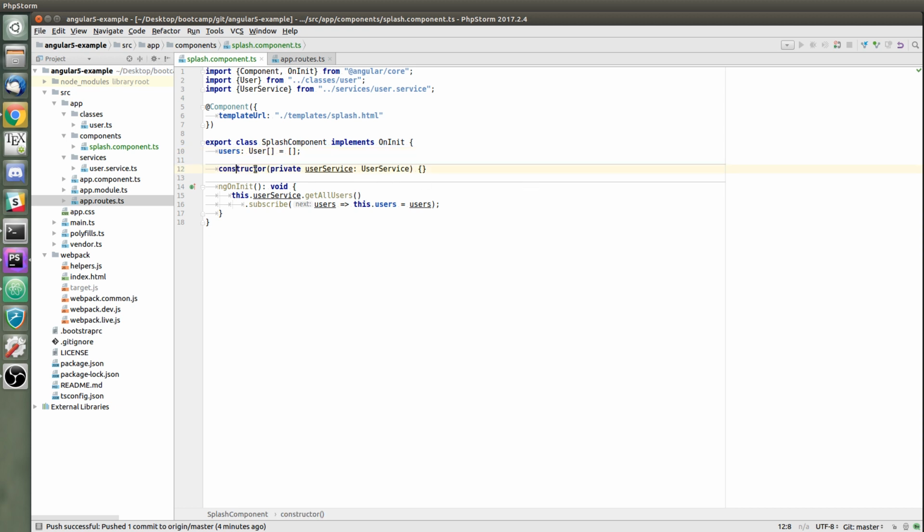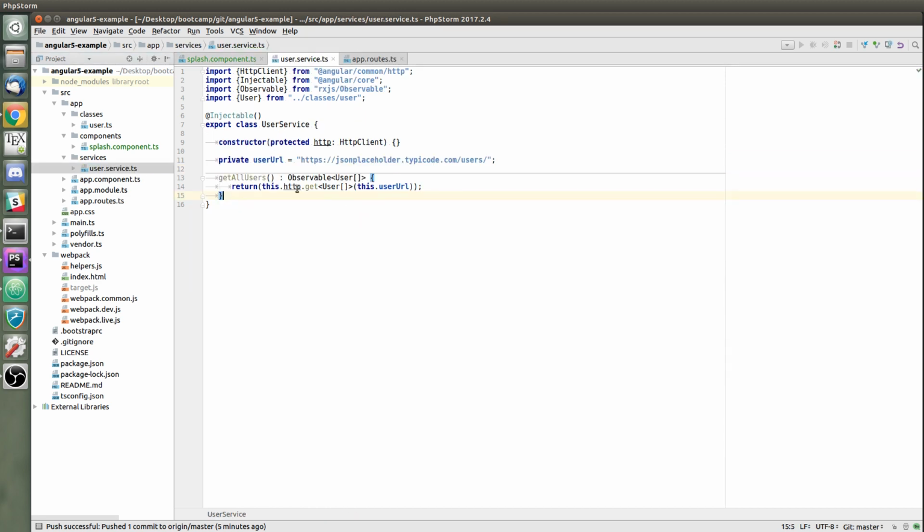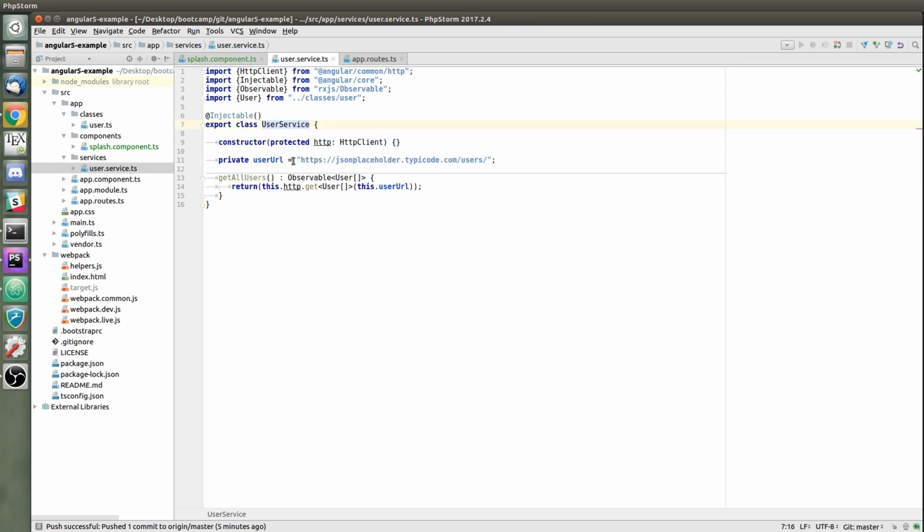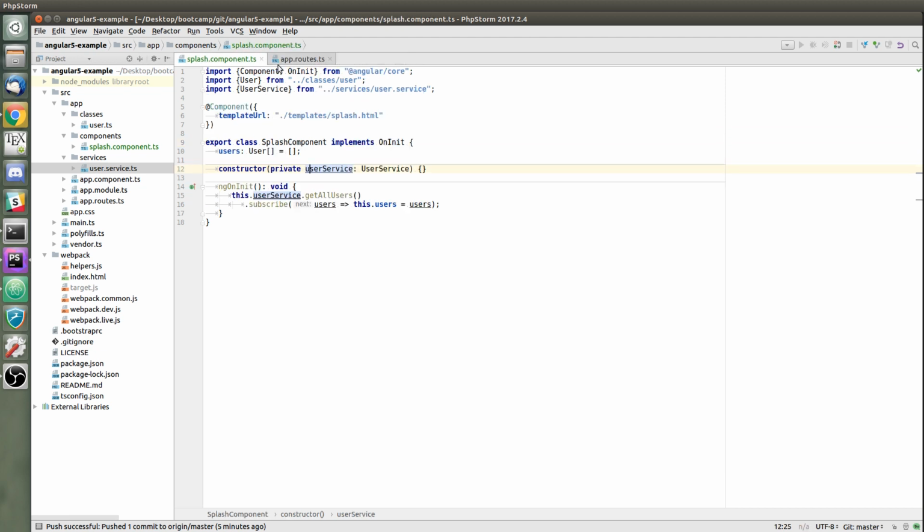So the constructor is going to inject the user service. I told you that we could inject services or anything that's injectable, because the HttpClient itself is injectable. It's injected in the user service. Now the user service can be injected here. And this is how we inject it. It's the same way. See, we injected the HttpClient into the user service as well. So here we go. We inject the user service.